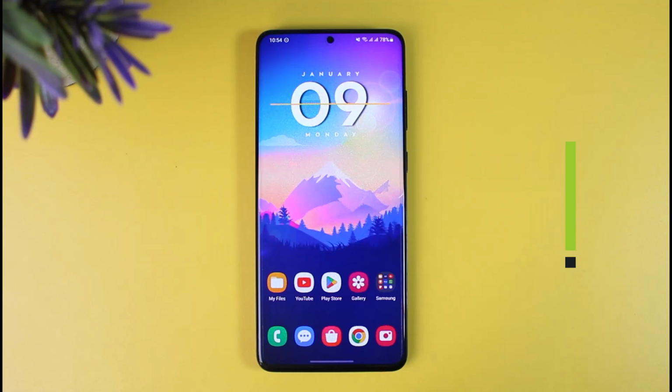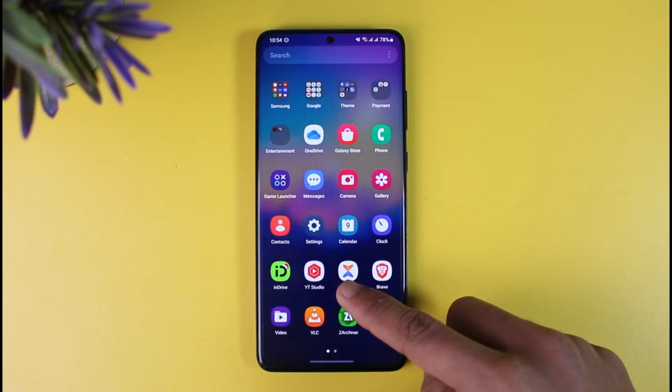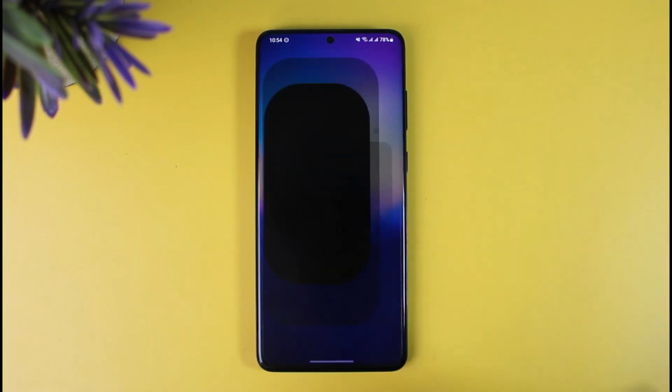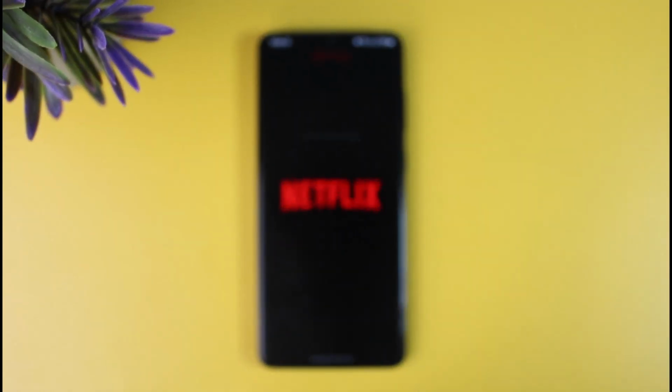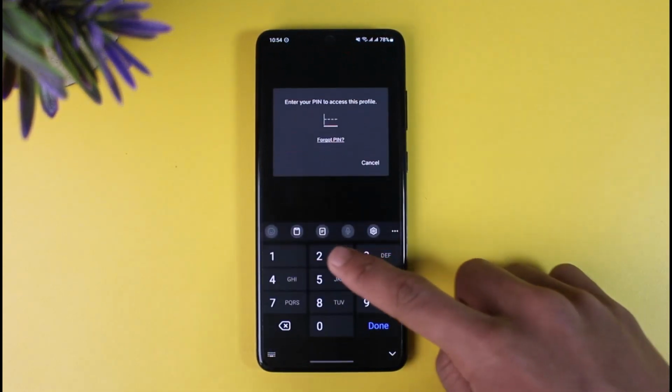In today's video I will show you how to change your Netflix account's password, so make sure to watch the video till the end. If you want to change the password for your Netflix account, all you have to do is first go ahead and launch the Netflix application, and once you launch it, make sure that you're signed into your account.